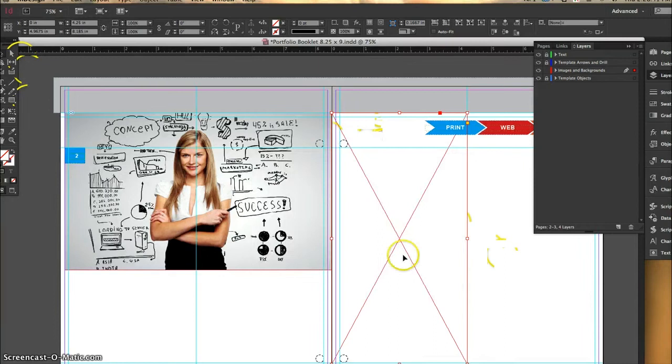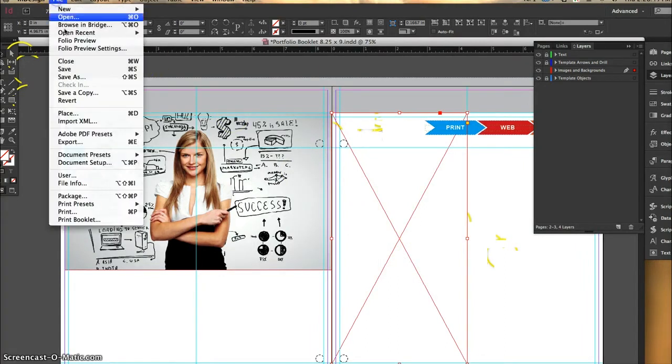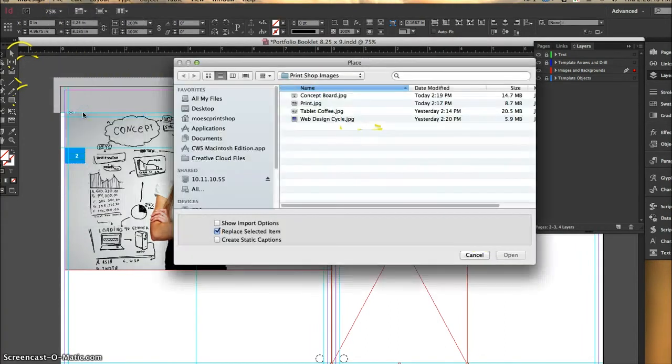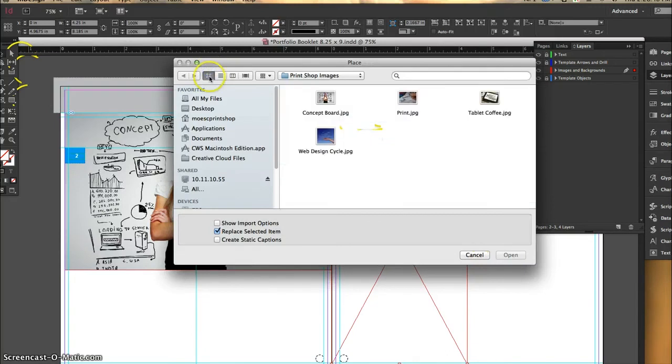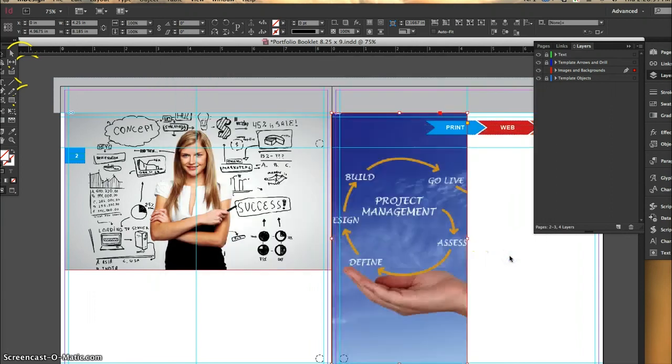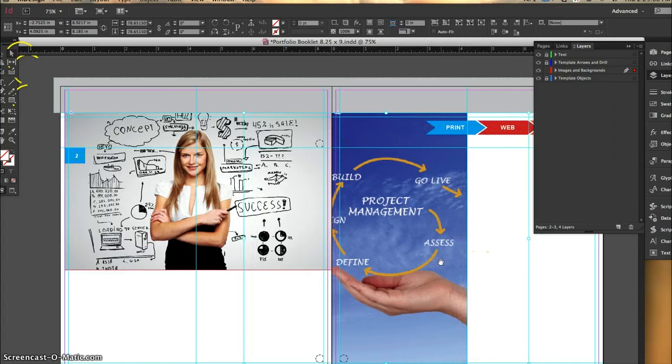And this time I'm actually going to go up and do File, Place. And in this case I'll look at a couple different images here. So we want to do this image. I'll go ahead and hit Open. And it automatically has that image proportionally fit in this frame. So if I direct select on it, it has it fit basically by the vertical space and not necessarily the horizontal space. But I can still use my arrow keys to move the image left or right.